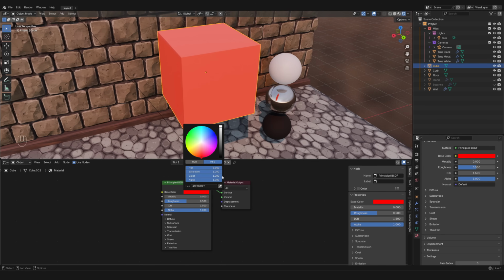But I think that probably at this time you had enough color theory for one day. So let's move on to the next property.